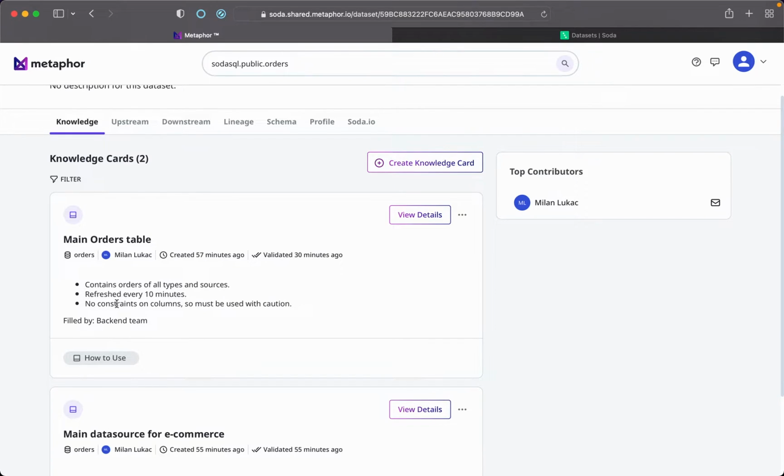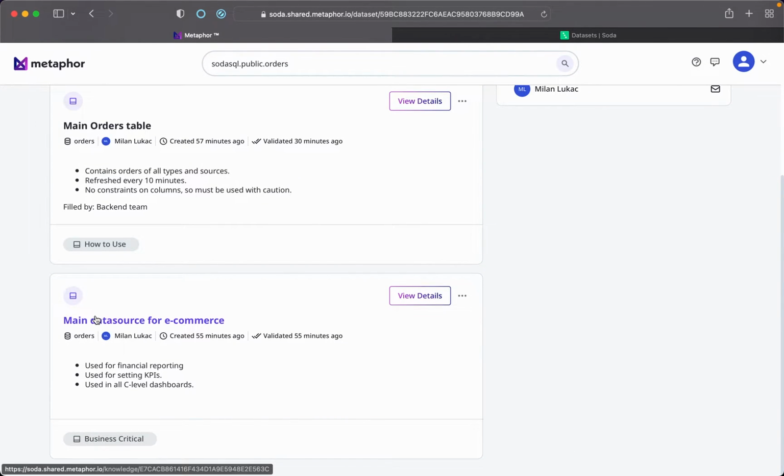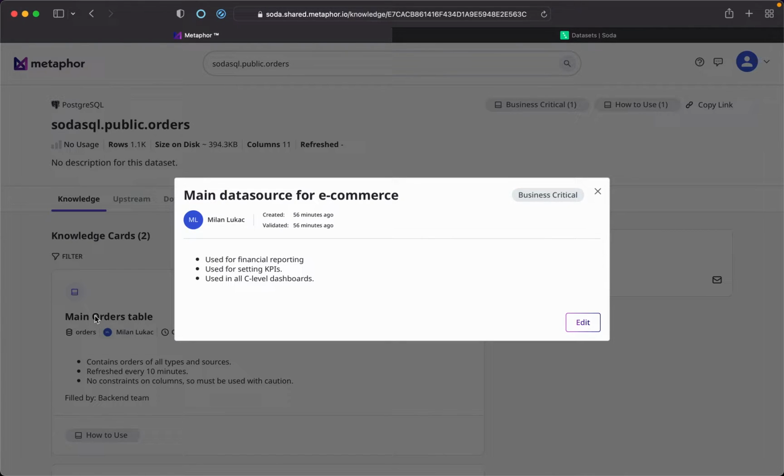This warning lets me know that I have to be cautious about the quality of data in this table. I also have very useful information on who ingests data into this table, so I know where to go if I have some questions or concerns. And finally, I can see that this table is pretty important within our company.